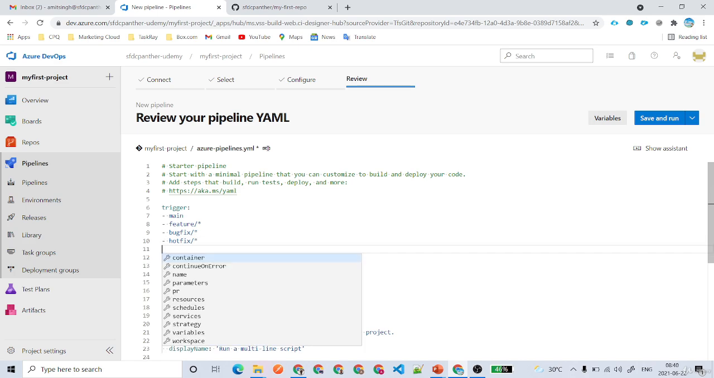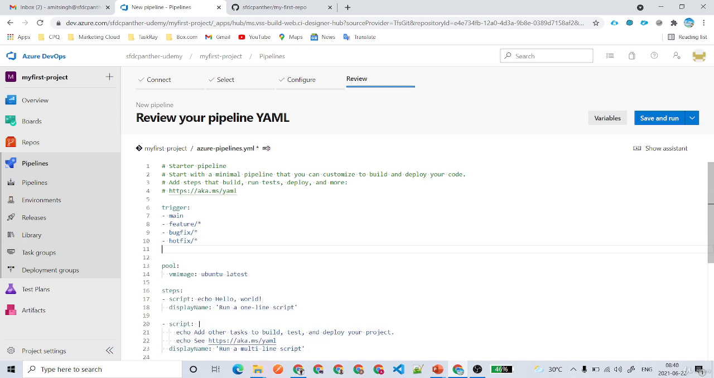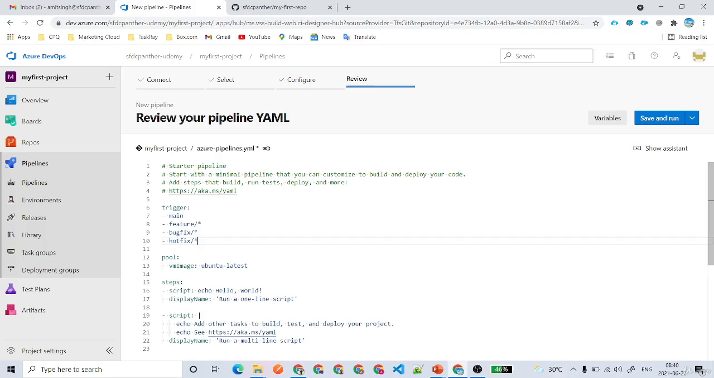Now if you want to have something else, everything is basically a part of your trigger, as we have seen here. Now pool is something where you specify in which environment, basically what kind of containerization, you want to run.